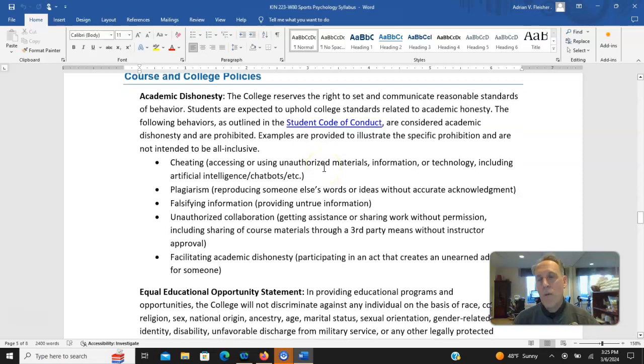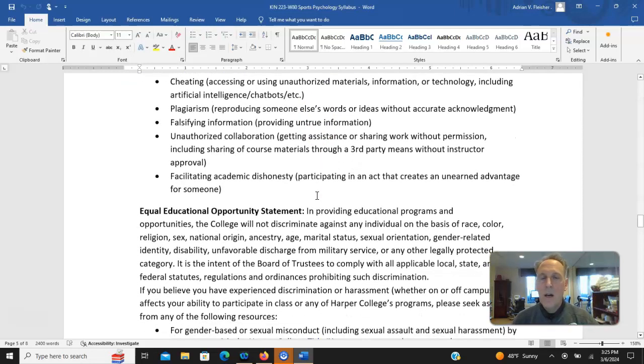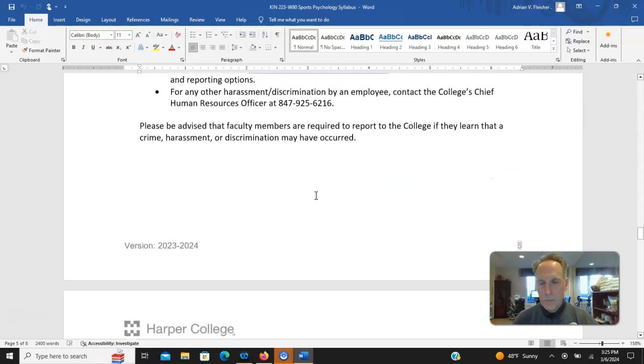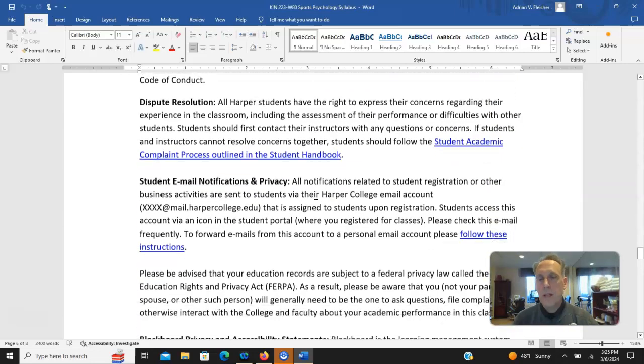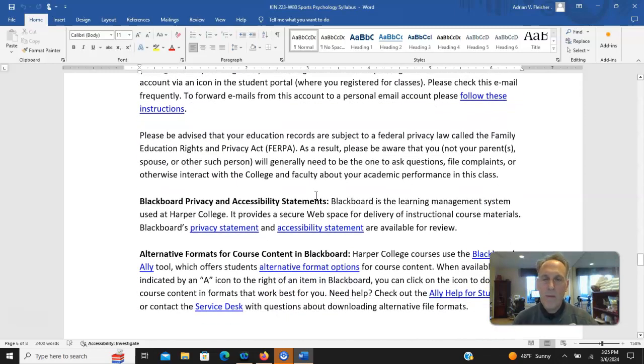So now further down, we have a couple different things regarding policies that the university has, from academic dishonesty all the way down through, I can scroll down a little bit further, student code of conduct, and then also different things regarding privacy.